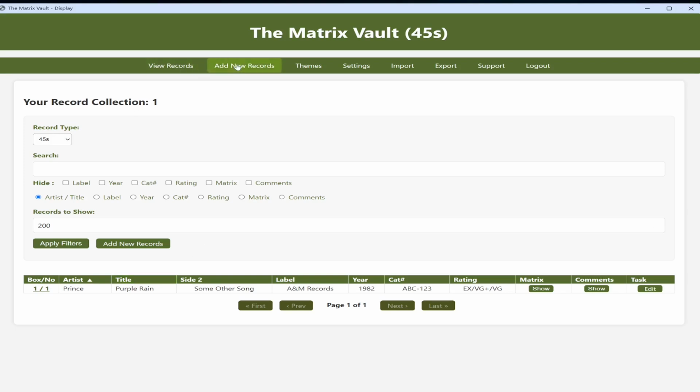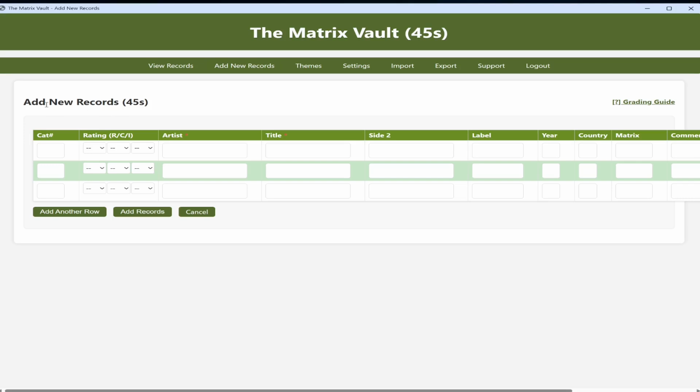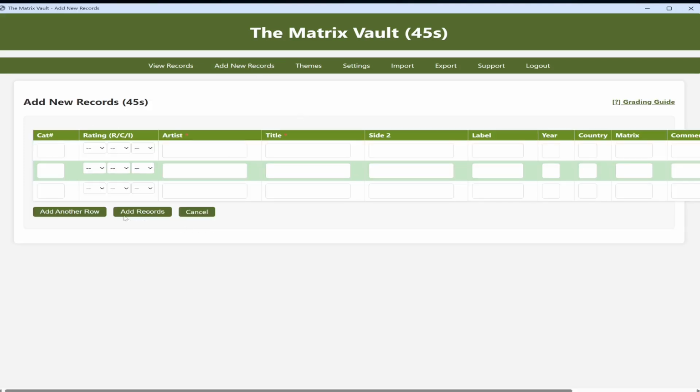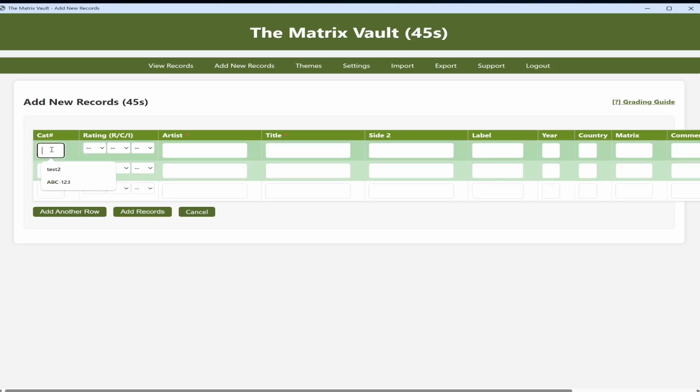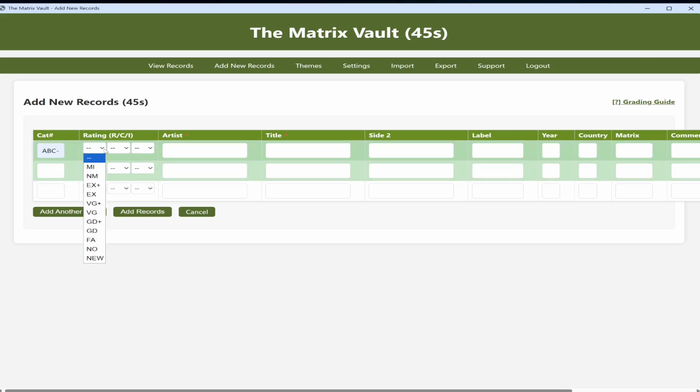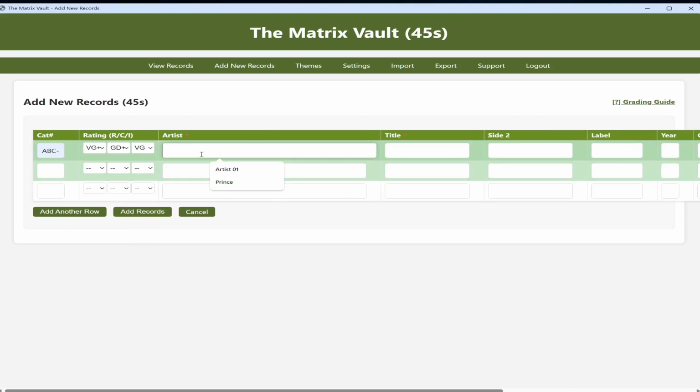Now, if we go to add new records, you'll notice it says add new 45s because this is your dashboard. Whatever you set here is what's going to carry through. So we go to add new records and now I can give it a catalog number. So I'll call it ABC and then I can rate it. We'll rate it badly, VG plus, GD, and VG. Okay, and then the artist, we could put any artist we want in there.